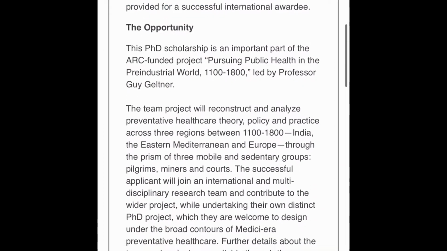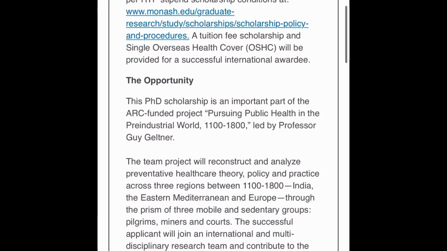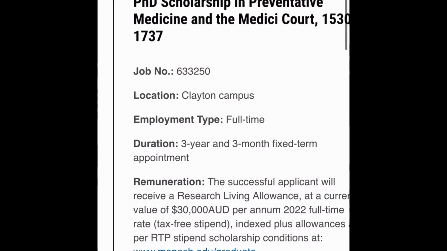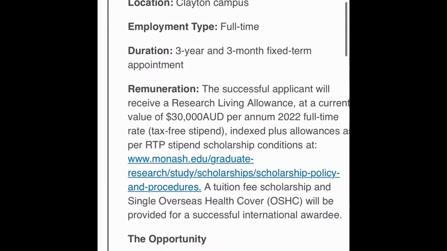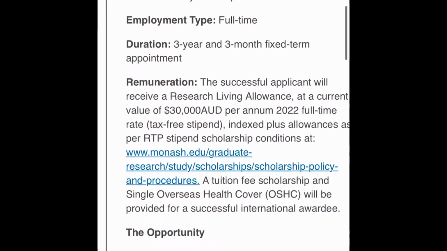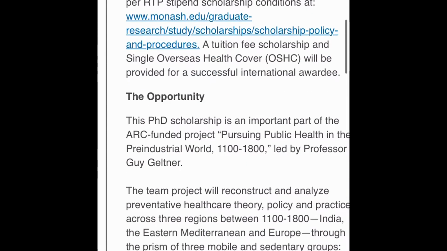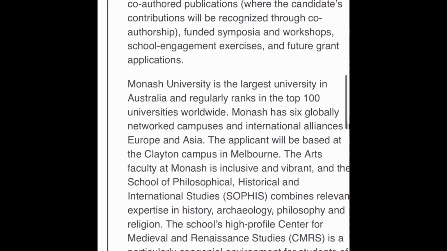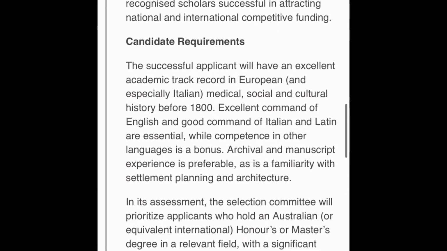Like in this position, which is currently being advertised right now, you can see that you do not need to have a GRE score. It's a full position, all expenses covered for. You can get up to 30,000 Australian dollars just by studying. All you need to have is a mastery of the area which they require you to study.